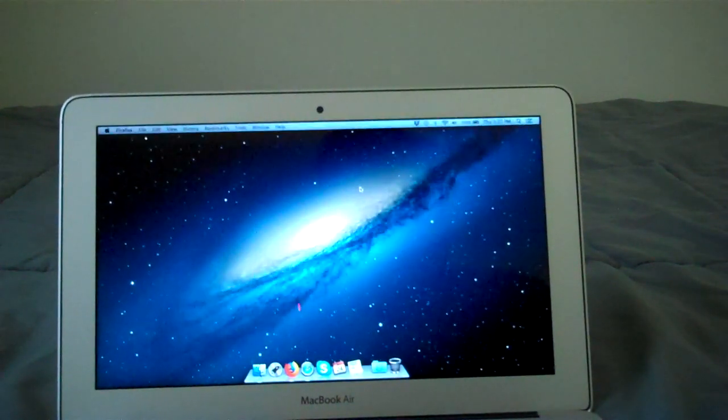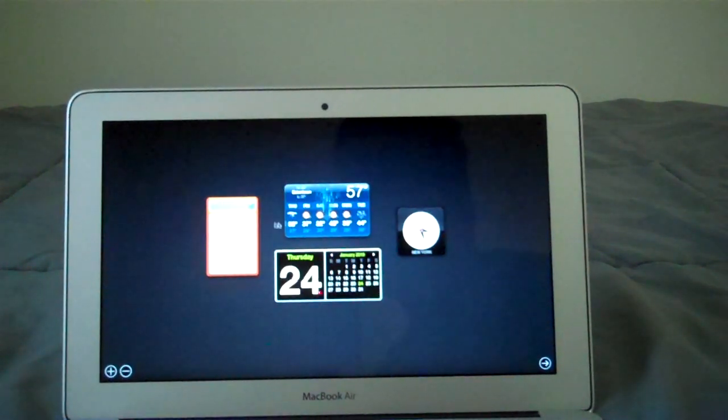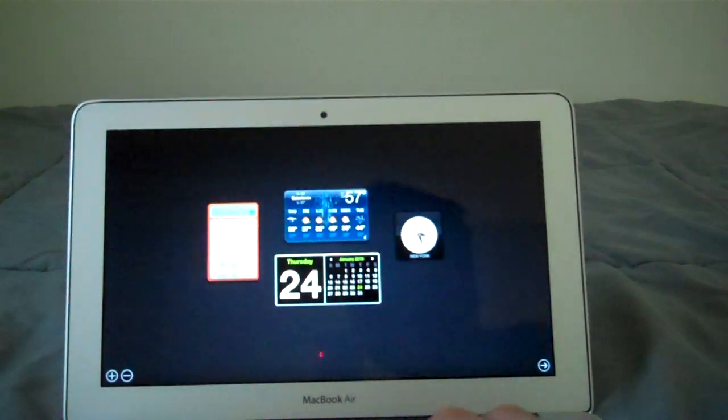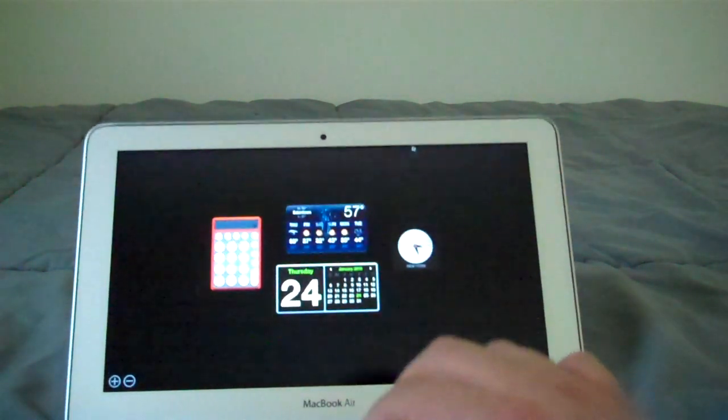And I guess before I end the video, I'll show off your dashboards. You have your old school calculator, weather, clock, and calendar.